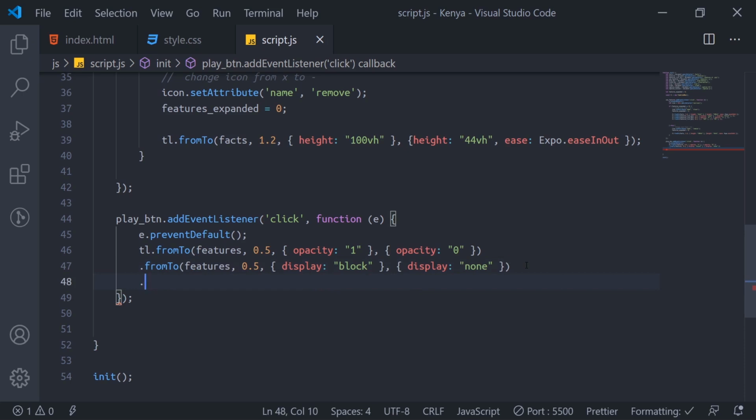We want to expand the facts. So say facts, then we set the width from 50%, which will be the default in that place now, to 100%.